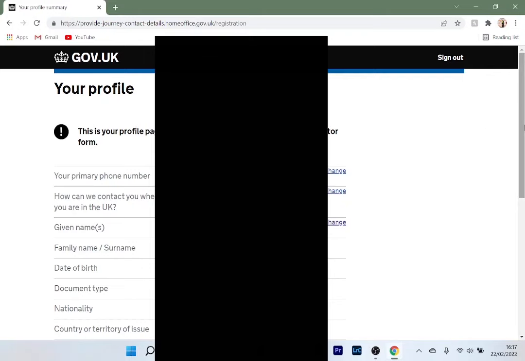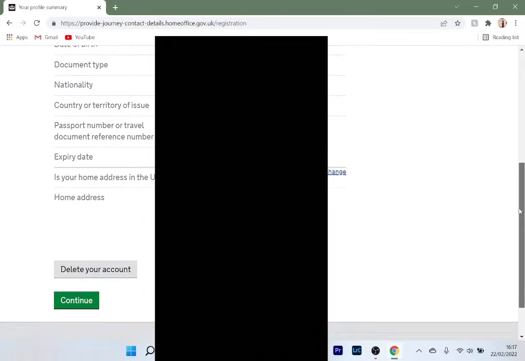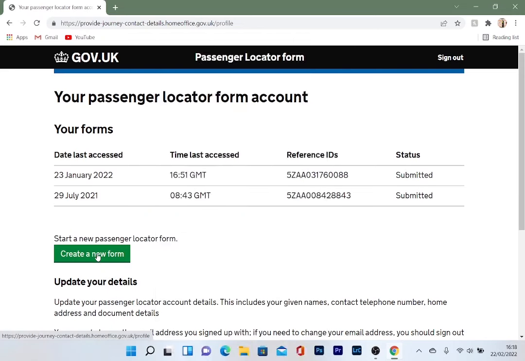So then it creates a profile for you and all you have to do is check that all the information you have input is correct. Once you've checked everything, simply hit continue.